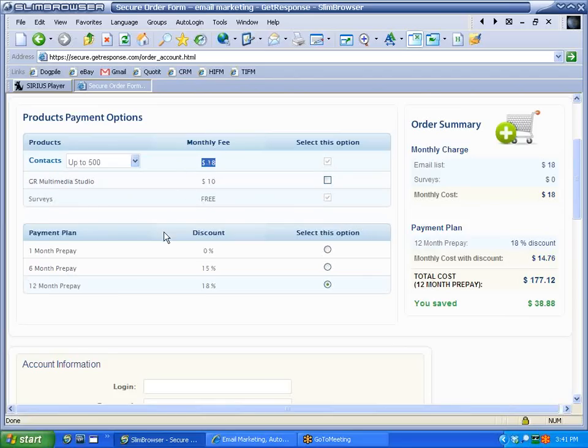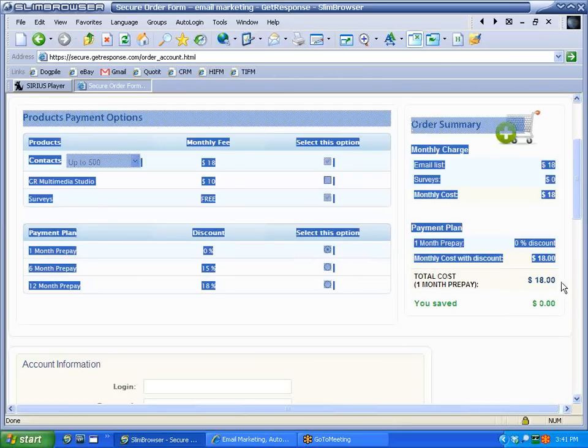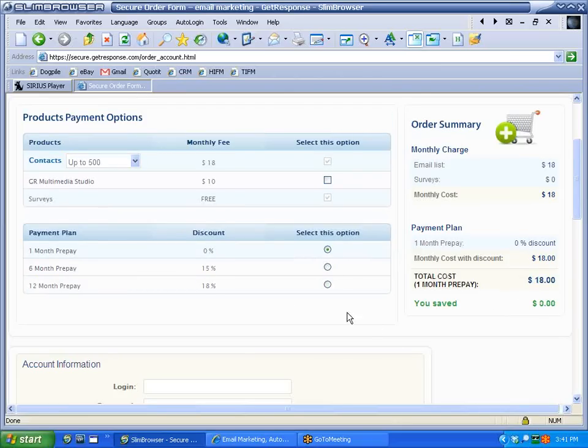Now right below it, it shows the payment plan. They automatically check off 12 months. Obviously, we don't need to do that right now. Just check off 1 month, and you can see over here on the right, it's $18. So that's all you really need to pay right now is $18 to get everything up and going.